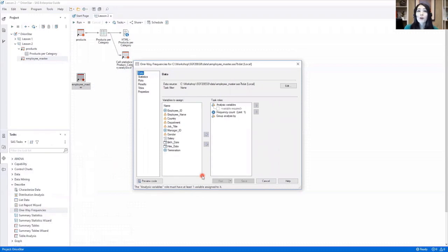Now, as we did before, we're going to start by assigning columns to task roles. And remember, in this scenario, we want to know the number of employees by job title. So job title will be our analysis variable. I'll go ahead and take job title and drag it over to the analysis variables role. Since I'd like to group my results by department, department will be my group analysis by role. So take department and go ahead and drag it to that group analysis by role.